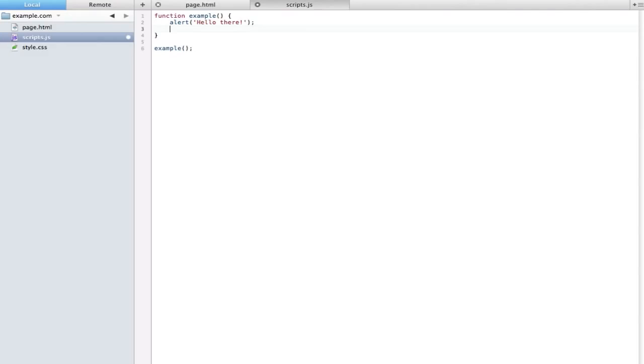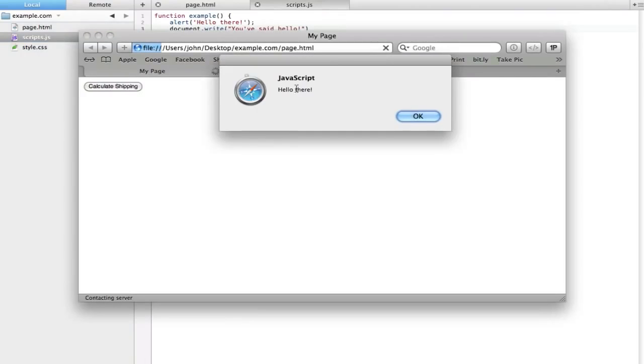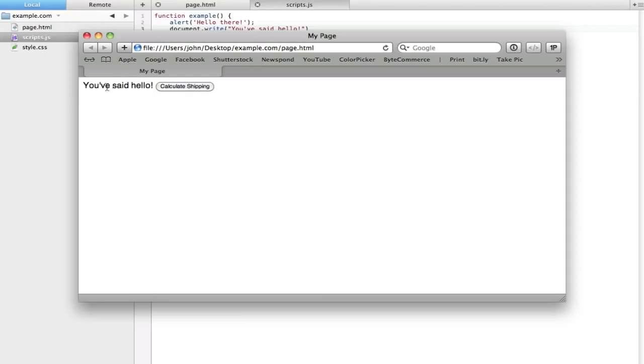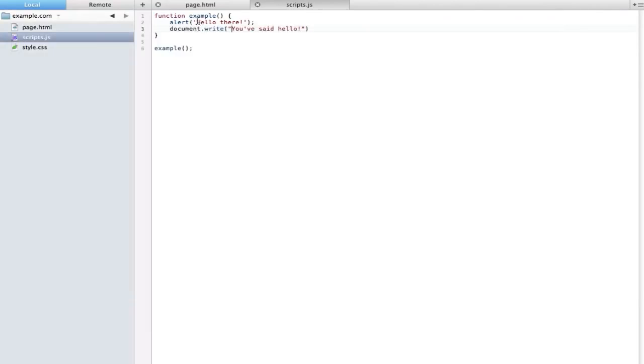And of course you can combine multiple things in here. So you could say document.write, and now let's write you've said hello. You see hello there, and then it also says you've said hello via document.write.